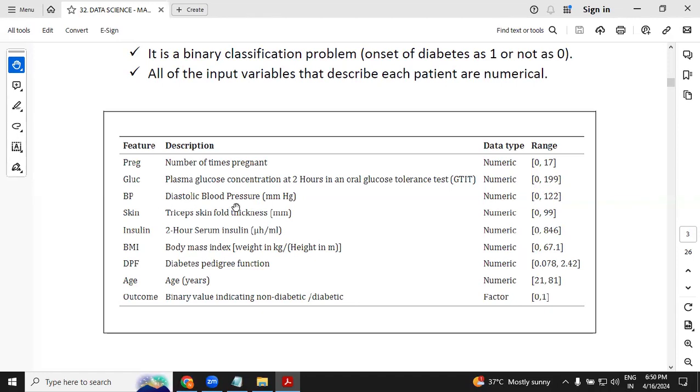BP. What is the next one, sir? BP. Then definitely it is a value. Skin, insulin, BMI (body mass index), and so on, other values. An age value would also be there. What is the age value, sir? 21 to 81. Why not 1000?